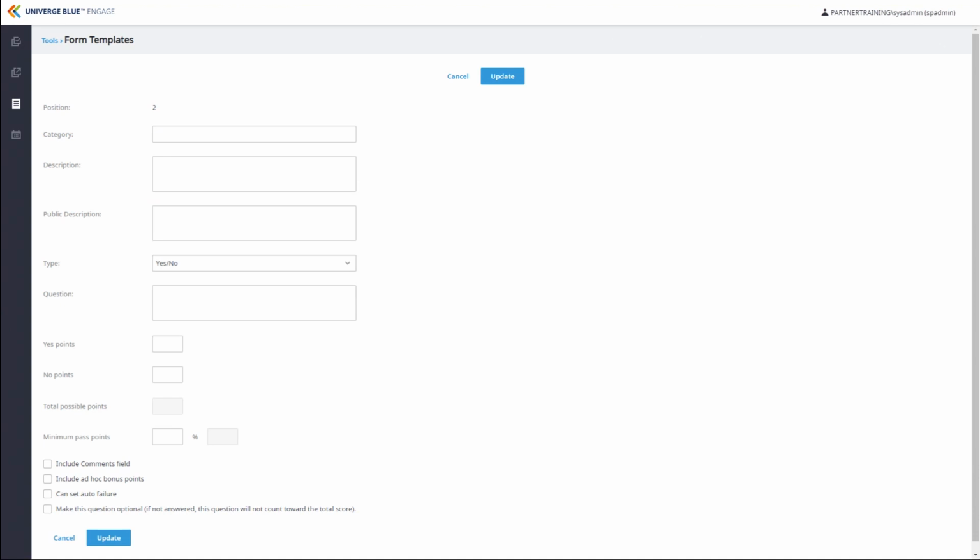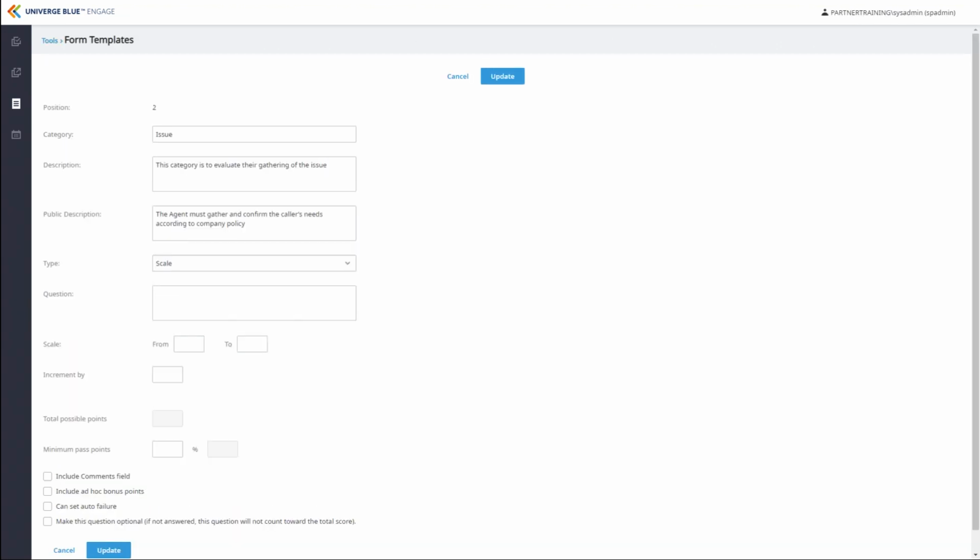We will now create a scale question. Let's call this next question Issue. For the description we will say, this category is to evaluate their gathering of the issue. The public description will be, the agent must gather and confirm the caller's needs according to company policy. Change the type to scale and create the question. Did the agent gather the caller's issue?